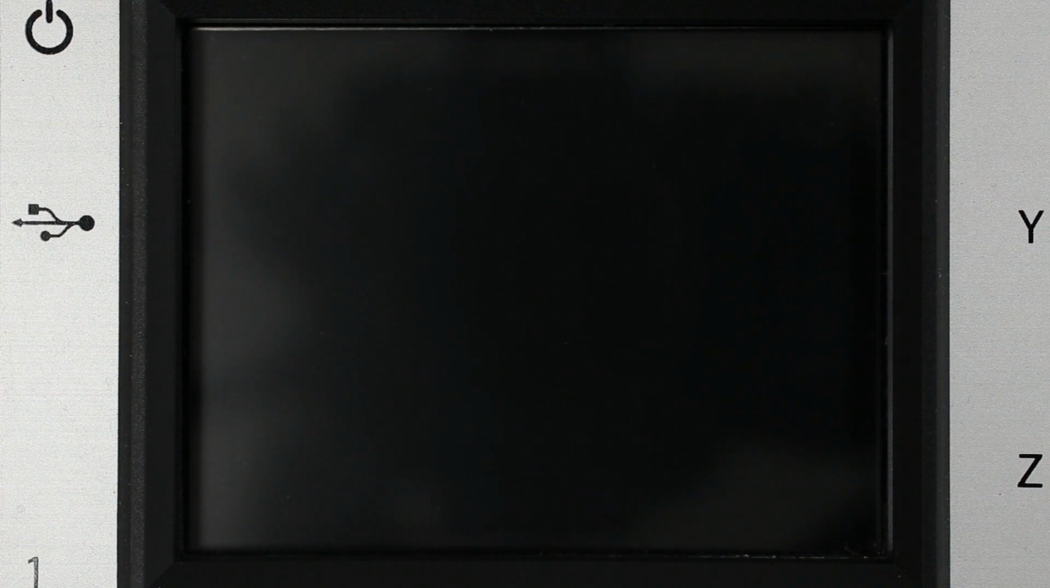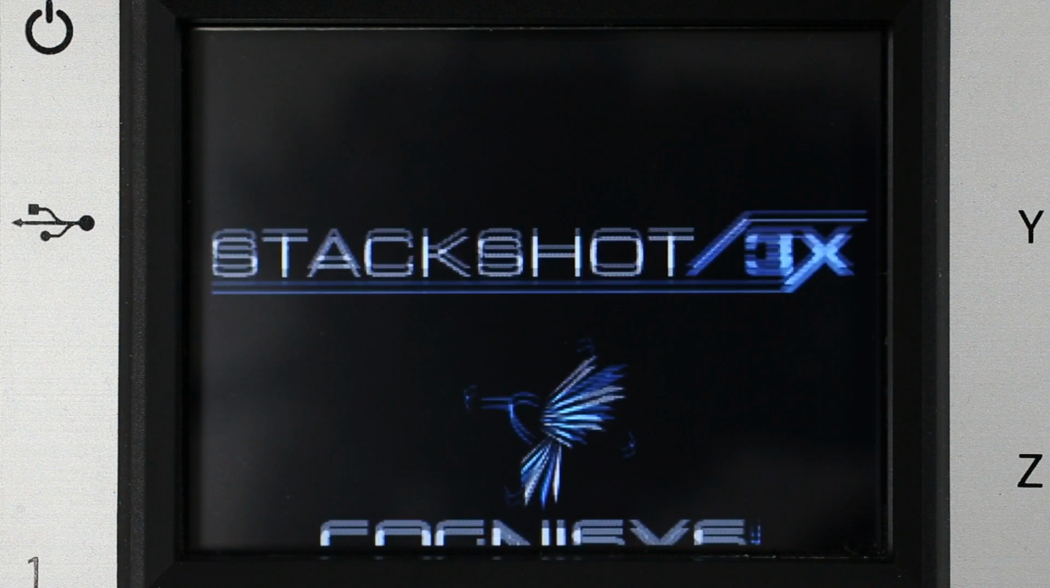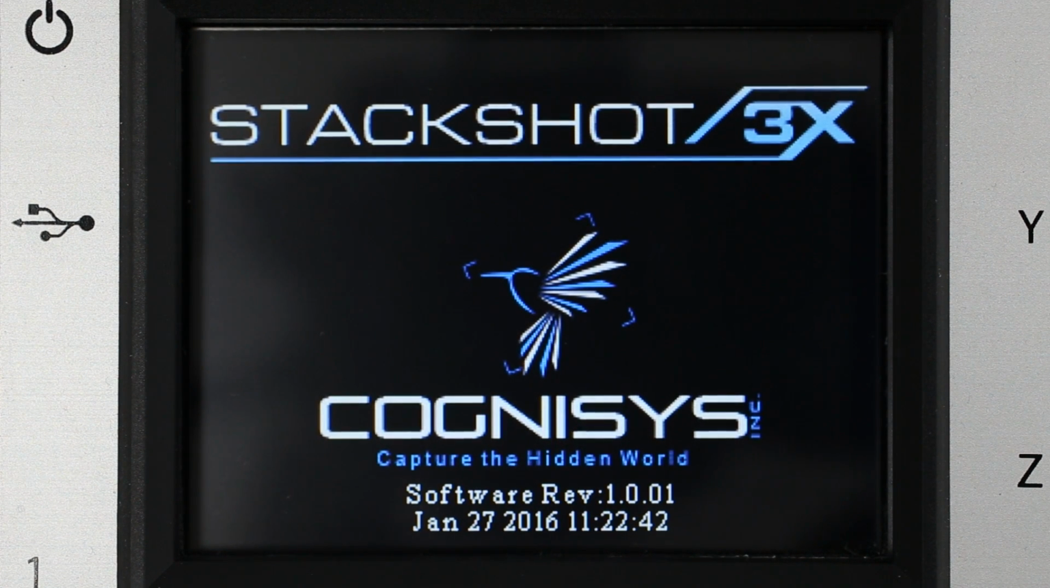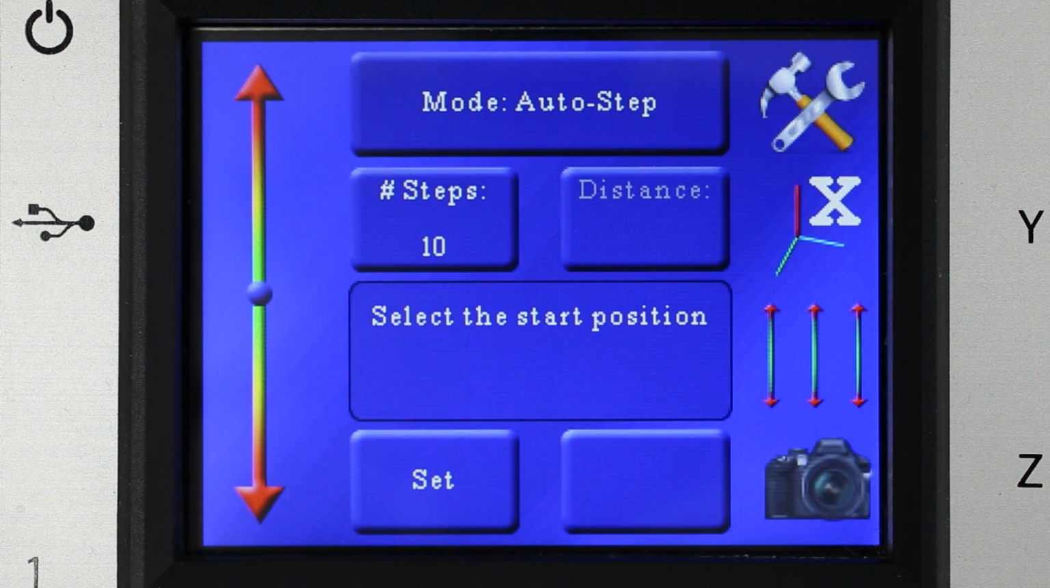So the first step is to, of course, turn on your controller. Just press the side button, a splash screen will come up and tell you what software version you're currently running, and then you'll be at the main screen. From here, we want to get into video mode.